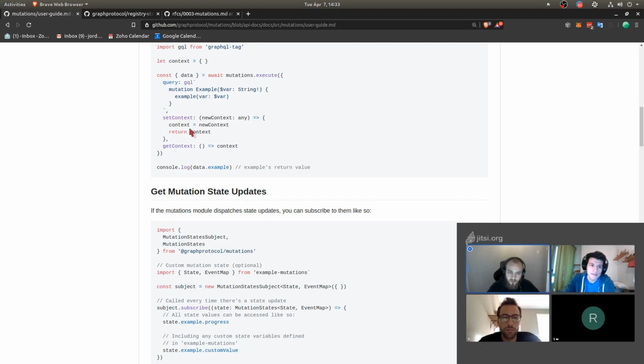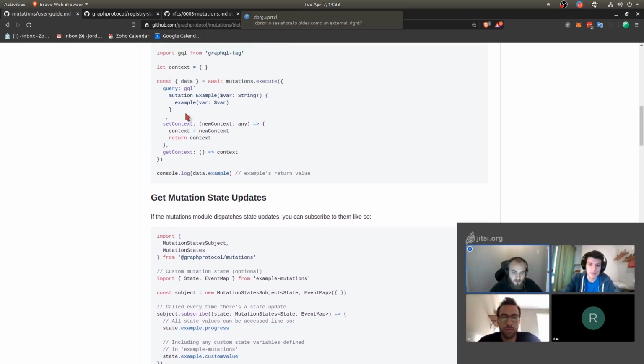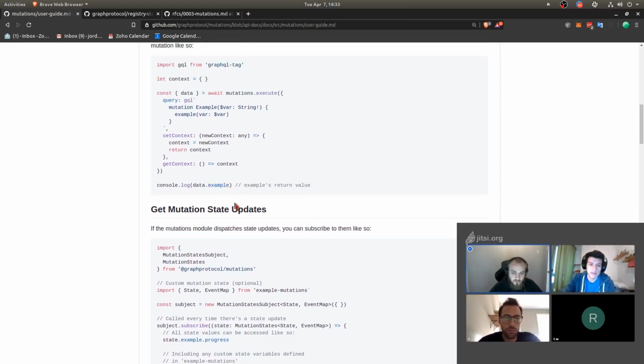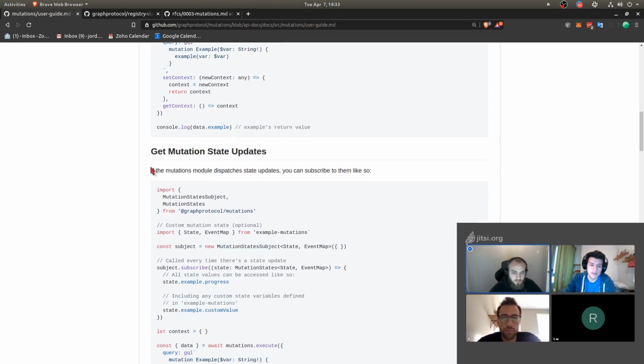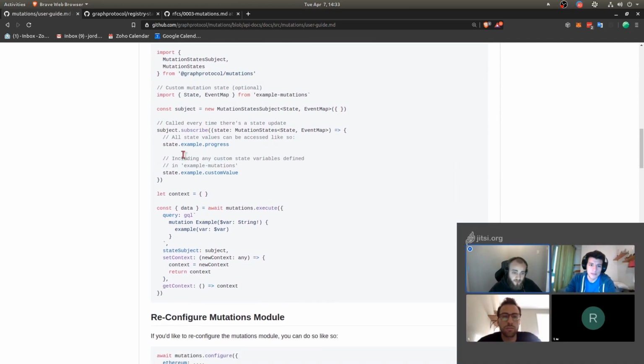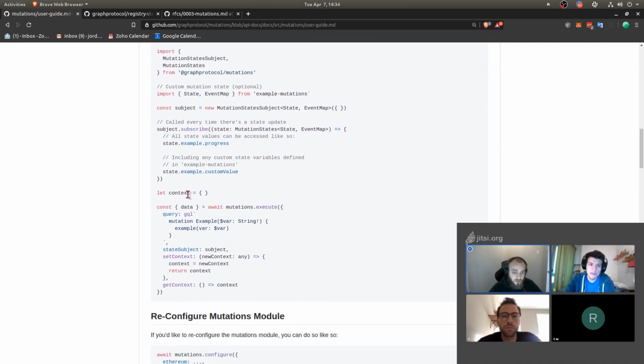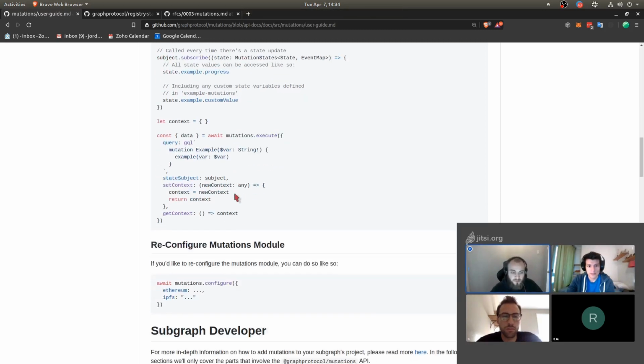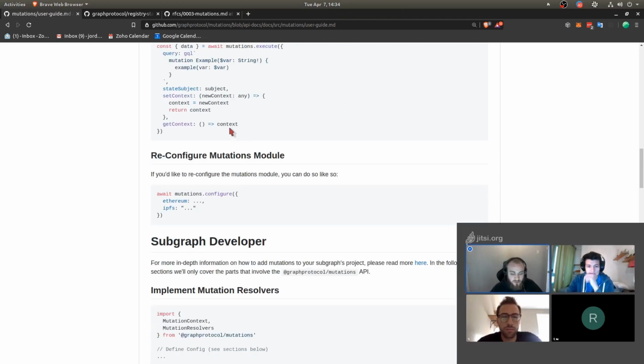And we need to provide two helpers for setting and getting the context. And then lastly, we get the return value, so data.example. We can get the state updates. And so when we call .execute, we can set the state subject. And so this subject will be basically updated every time the state is updated. So that's like if you want to receive state updates.